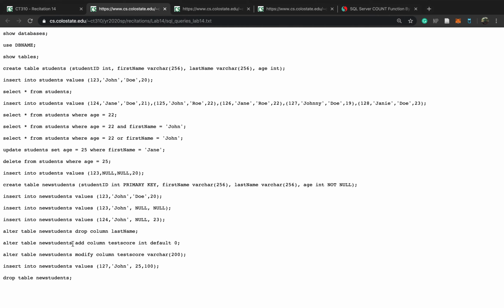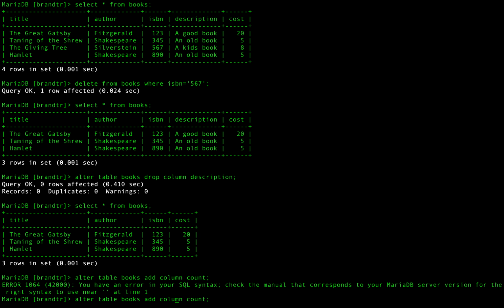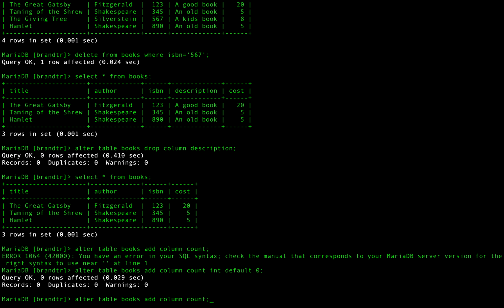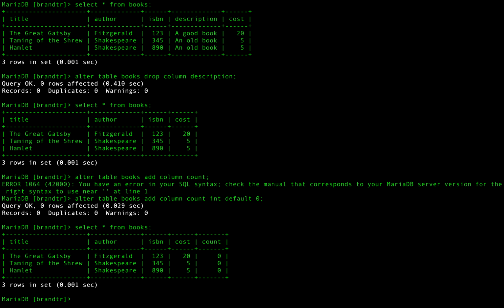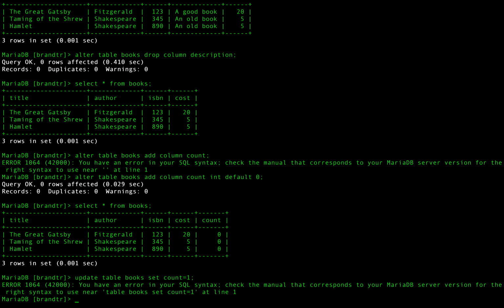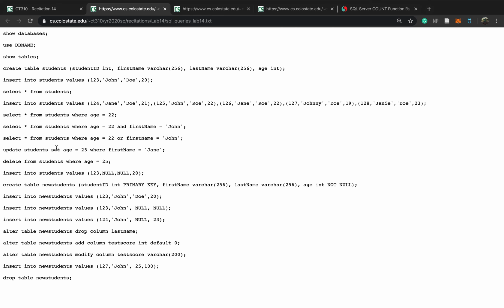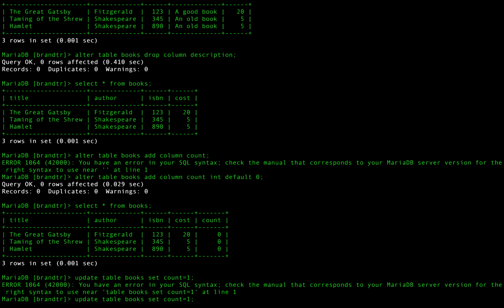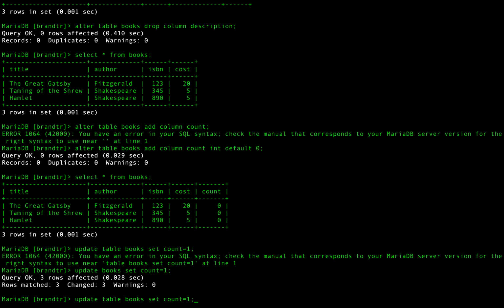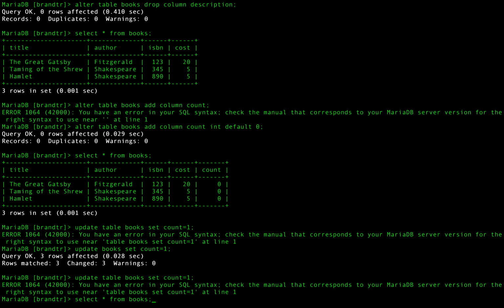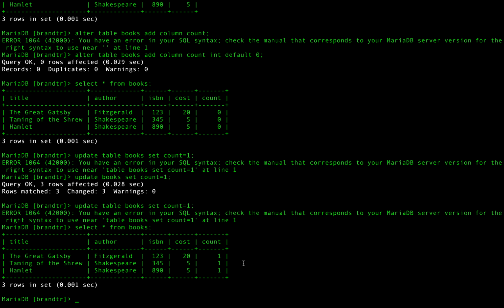Let's see what I did wrong. Add column. Oh, we gotta say what it is. So count's gonna be an int. The default is 0. So let's look what it is now. So I guess that doesn't really make sense. So let's do update table books, set count equals to 1. We don't need to say table, so let's get rid of that. So let's set all the counts to 1 because they probably should be 1 and not 0. Oops. So now they're all count 1. Cool.